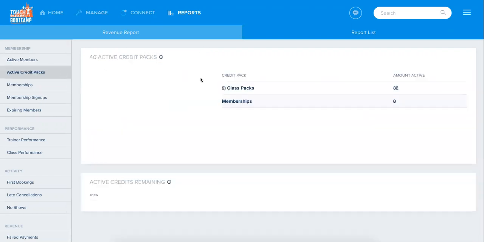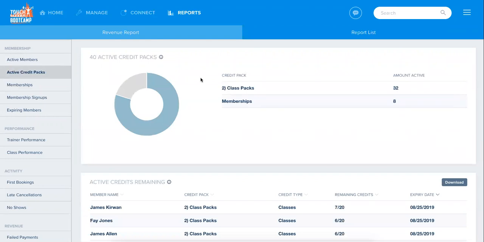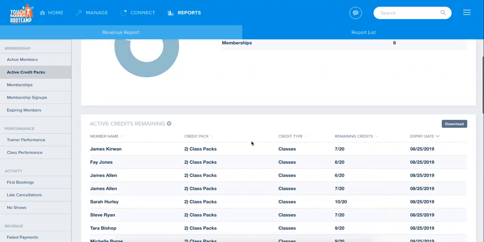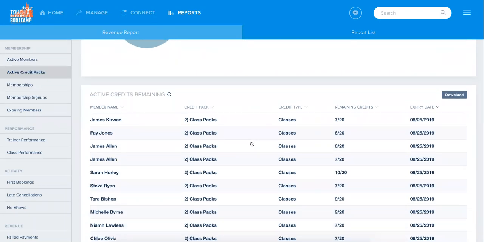Active credit packs is going to show you all of your currently active credit packs. You'll be able to review which credit packs are most popular, as well as the active credits remaining. So this will allow you to see who has active credit packs and how many credits they have remaining on their account, as well as the expiry date.